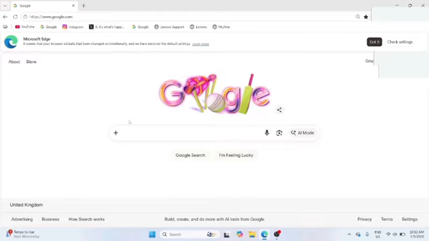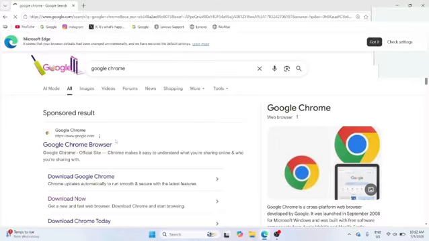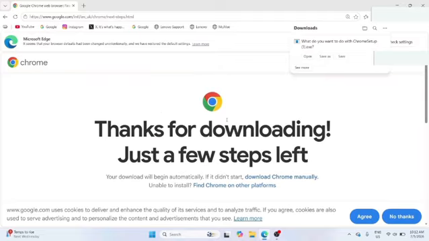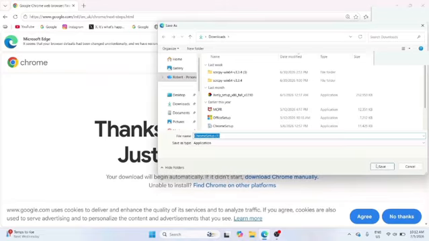Click the address bar, type Google Chrome, and press Enter. From the search results, open the official Google Chrome website. Once the page loads, click the Download Chrome button. If prompted, choose where you want to save the installer, then click Save.